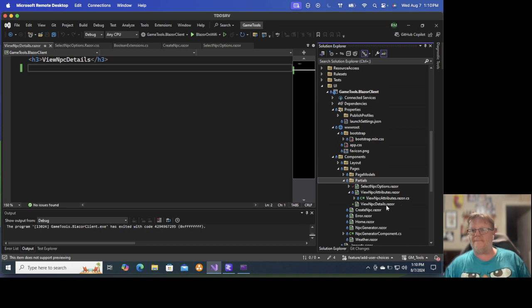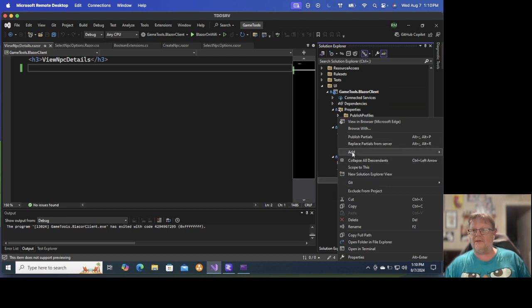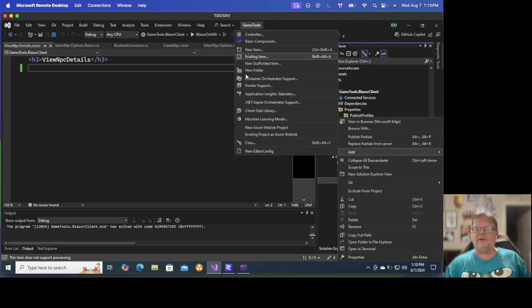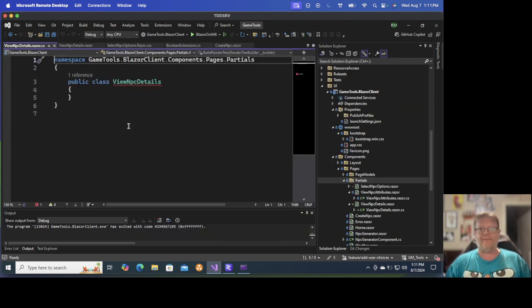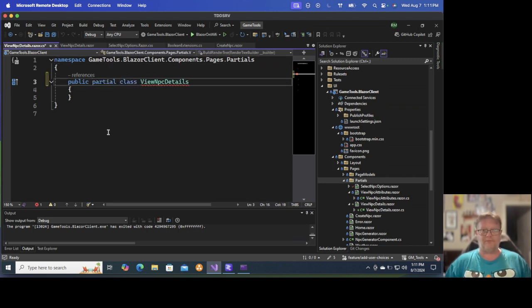Okay. And we're going to need to add a code behind class for this. ViewNPCDetails.razor.cs. Add it. We've got to make this partial. And we're going to save.